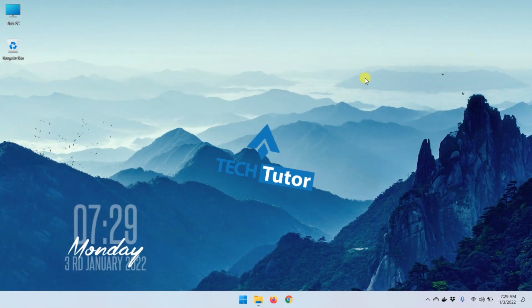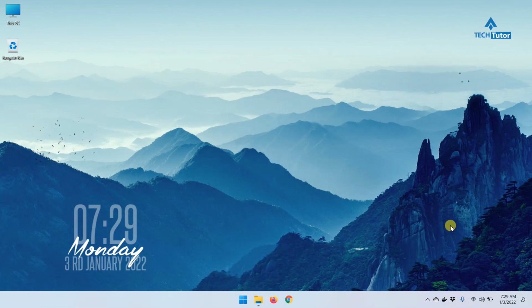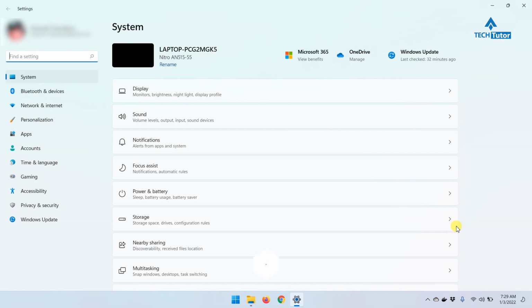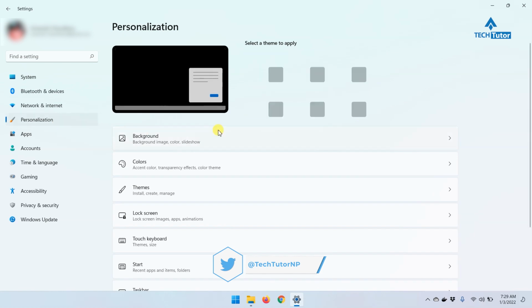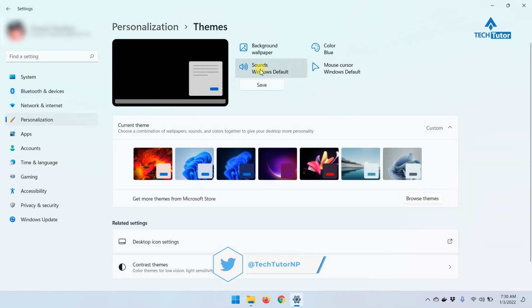To get started, just right click on the Start menu and select Settings. You can also use the Windows plus I key to open the same. Then select Personalization on the left, Theme on the right panel of the page. Then click on the Sounds option.